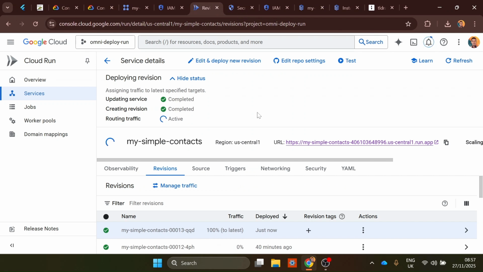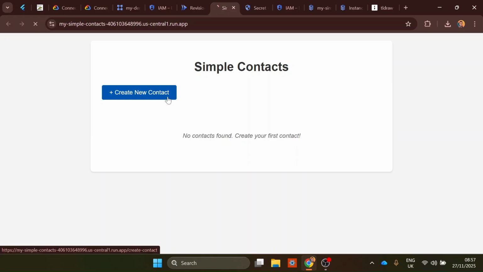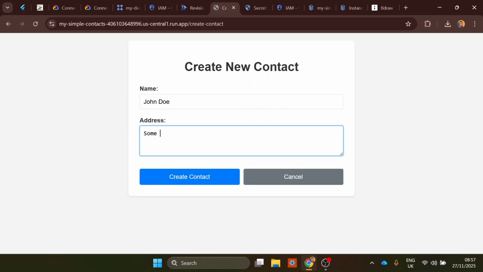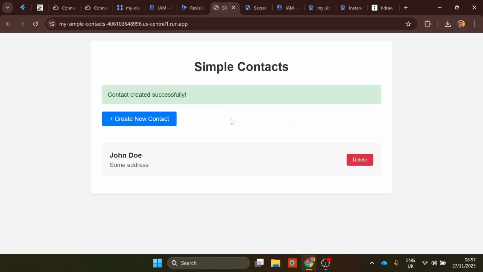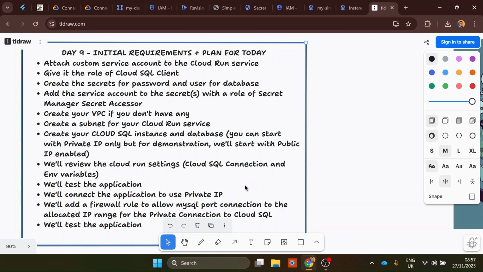So let's just wait a second for this to connect. So we have John Doe, some address. We can create these contacts. And so we have their contact created successfully, right? Now we want to establish the private connection from our Cloud Run service to the Cloud SQL instance, right?